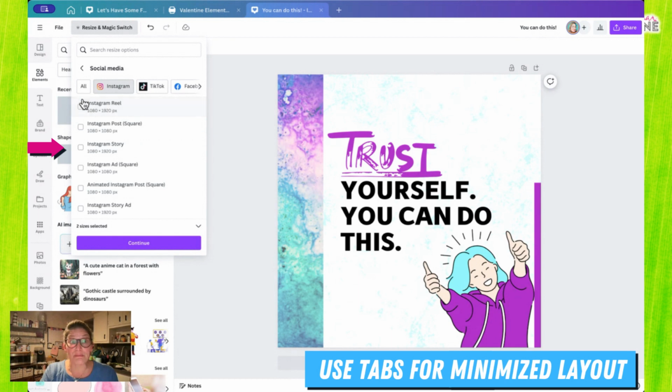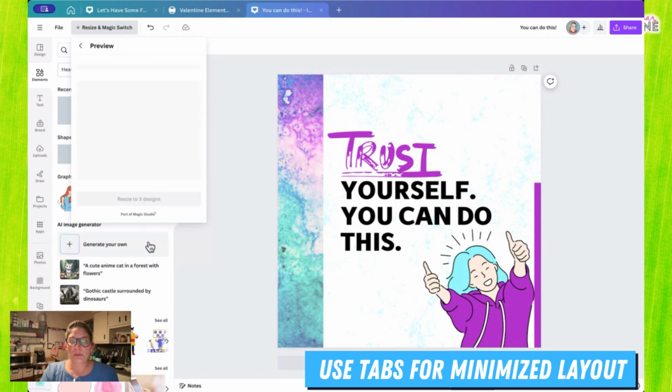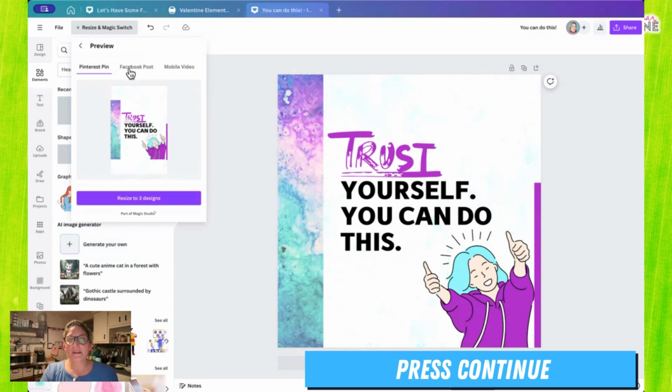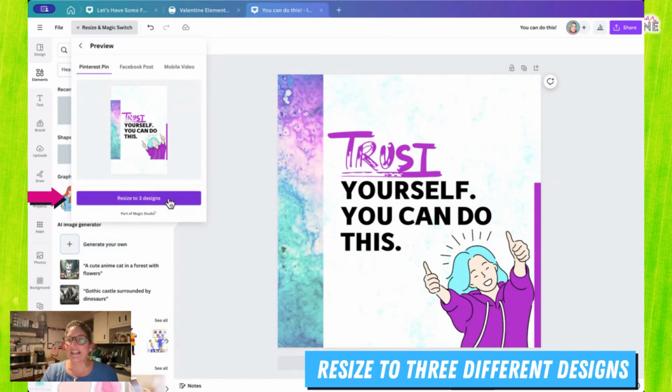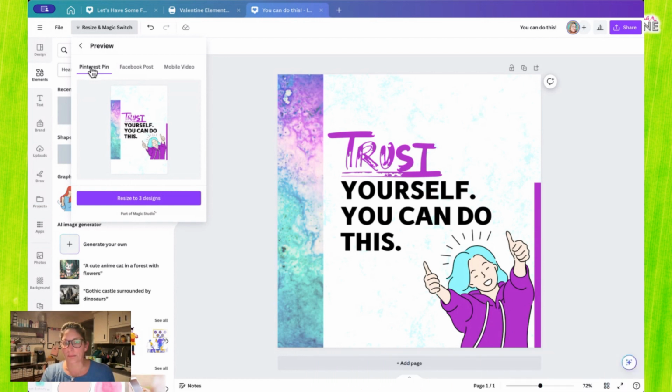So it really doesn't matter if you click on a reel, a story, or Instagram story ad. You're all the same size. It doesn't really matter. The next thing that we want to do is press continue. When we press continue, you'll see here that it says resize to 3 different designs. But not only does it tell us that we're resizing to different designs, you can see that it's showing us what it's going to look like in that particular platform.